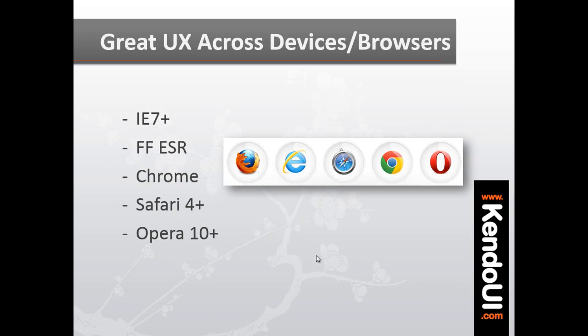Also, we give you a lot of browser support. We say great UX across devices and browsers. We support IE7 plus, Firefox ESR, Safari 4, and Opera 10 plus.